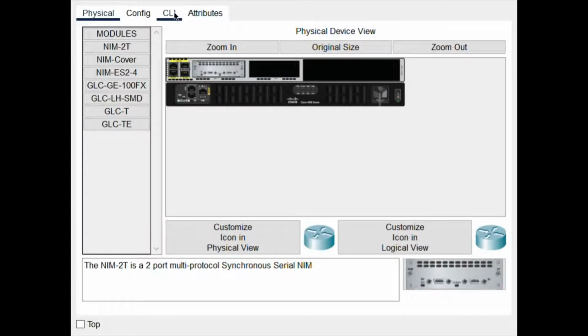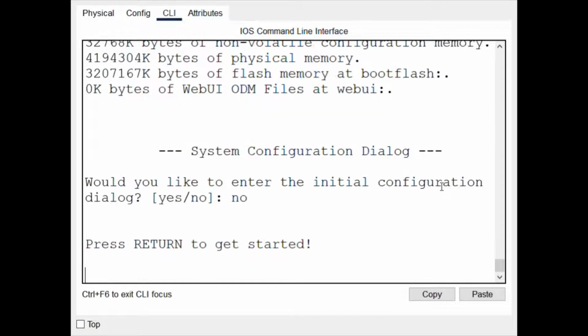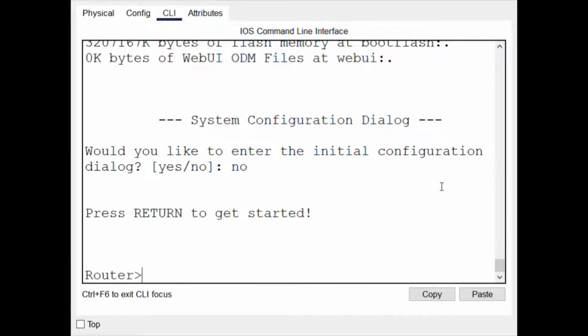I will switch to the command line view, and it is asking me if I would like to enter the initial configuration dialog. To this, I will say no. You'll notice because we have not configured, the name is router. We'll type in enable. I can also type in just en and hit the tab key, which will complete the command.